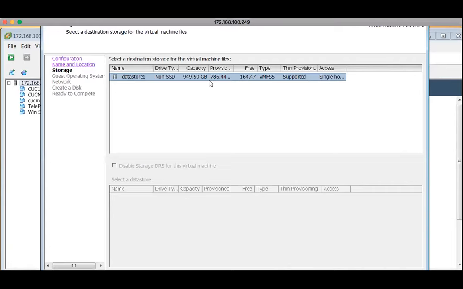Now, in order to specify the hard disk, you should know how much hard disk exactly it requires. What if you don't know? In that case, it may give you the error message saying this hardware is not supported for this virtual machine, right?